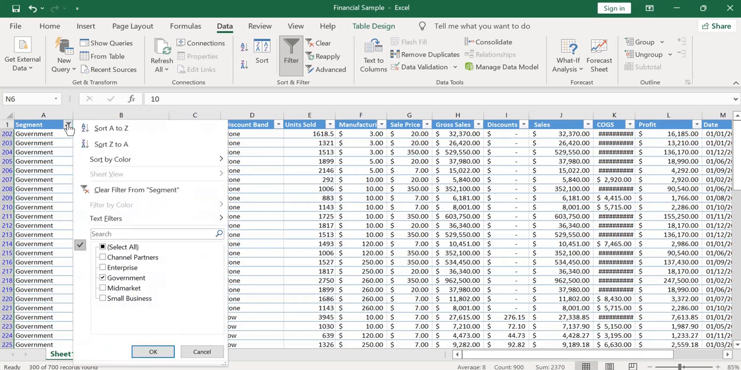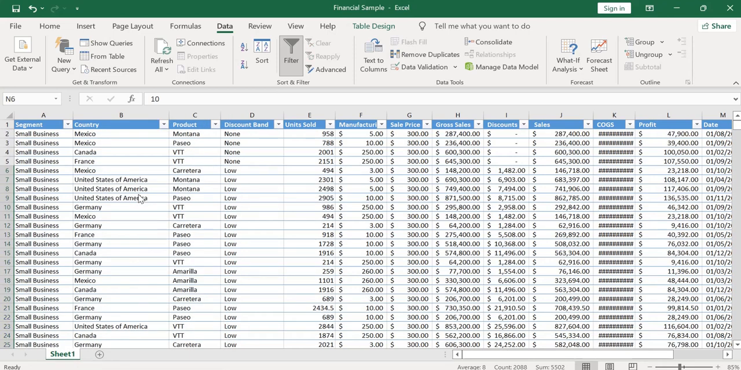Now again, to remove this, you can either go here, Clear Filter from Segment, or you can just click on the Clear option here, either this or this. Both will yield the same result. So I am using Clear Filter from Segment. There are a few other options. Let's explore them as well.